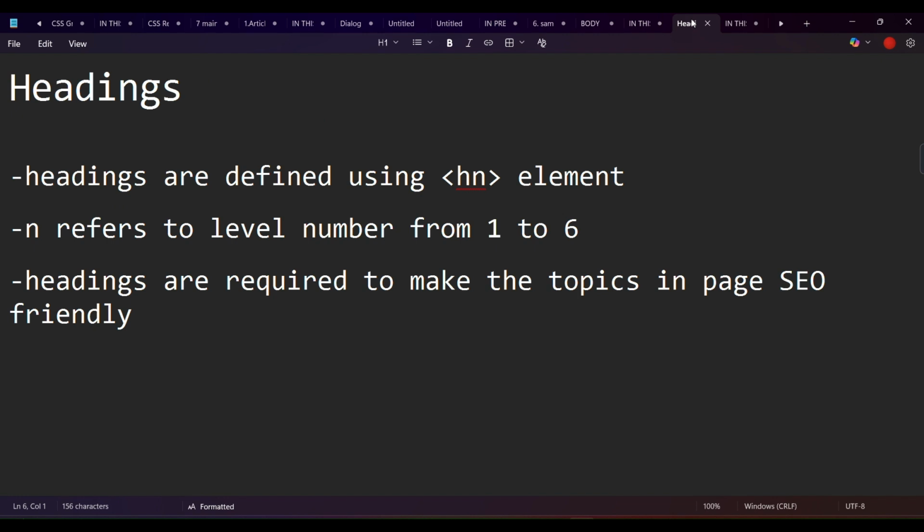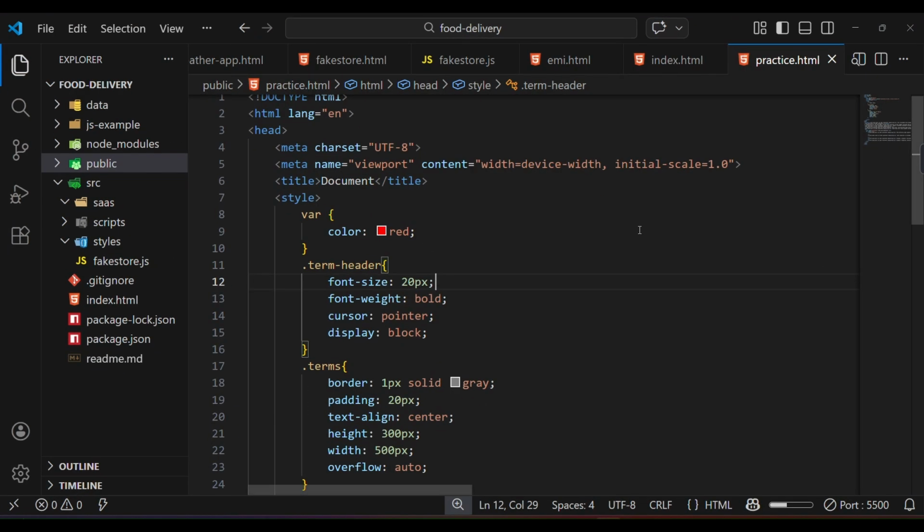As I had given in the short notes for you, headings are defined using the H, where N refers to a number on a scale from 1 to 6, and headings are required to make the page SEO friendly. Now let's see what we had drawn in the previous video.